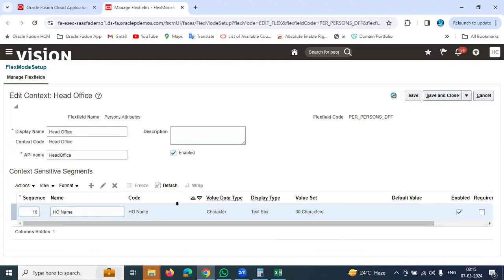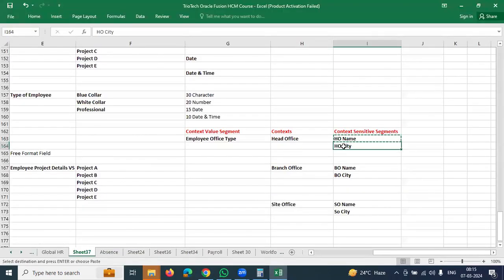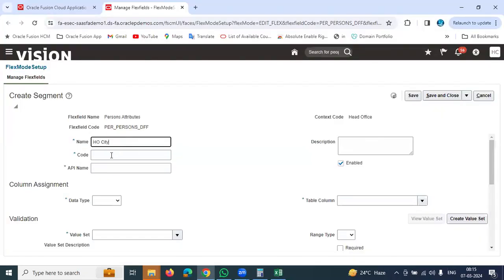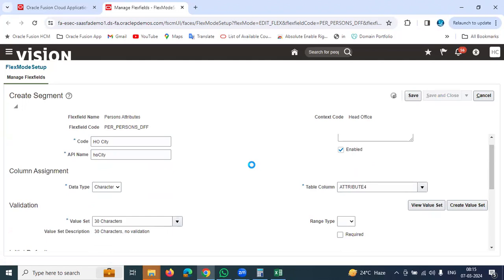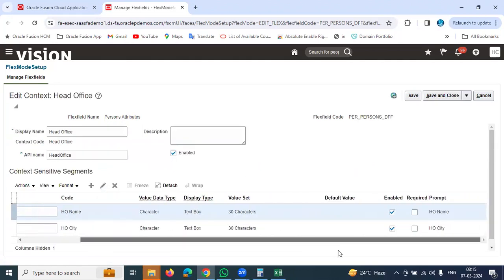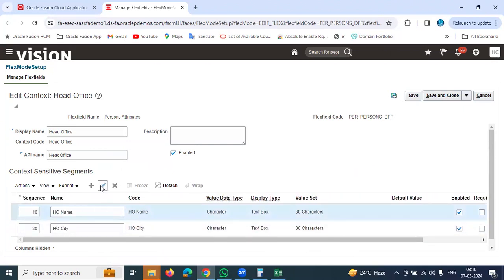Save and close. Now see, team, one segment I created for this context head office, then one more, HO city. Then I'm using the same Format Only type value set here also. Then display size, VI enabled, save and close. Right, team? Then if you want to make that also required in the front end, you can check the box for required here also, team. Or else while creating that segment, we have the option required.